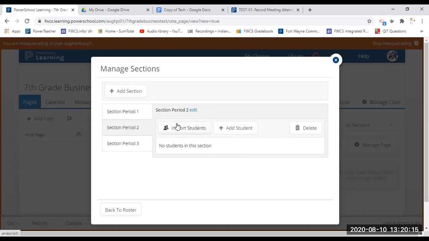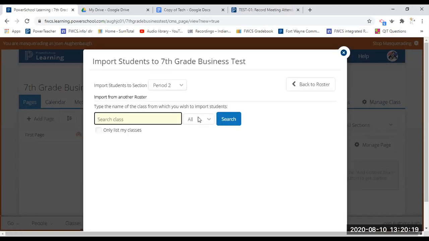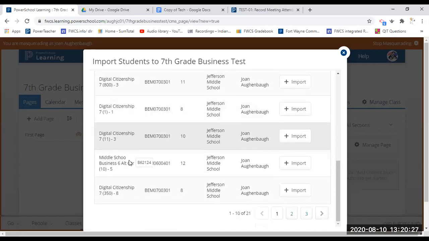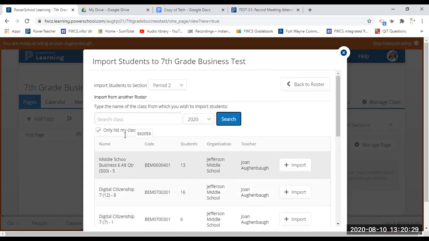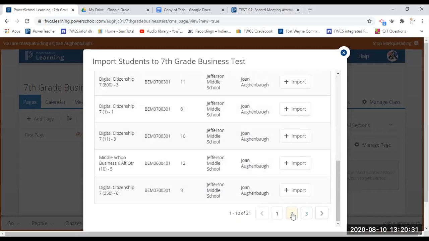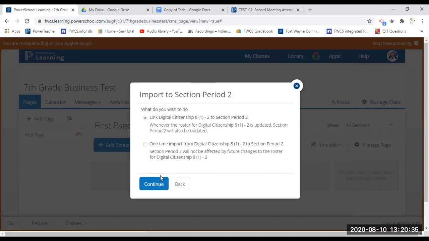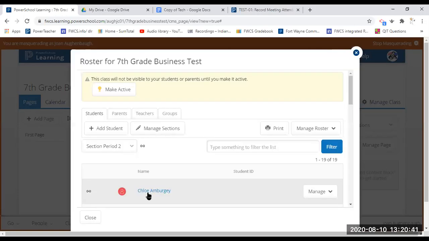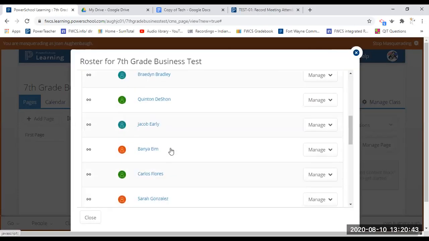Okay. So I'm going to grab section 2 here. I'm going to import a couple more students, only my list. 2020. I'm going to search. I'm going to grab a period 2, it looks like. Go to the next page. Here's period 2 with some kids in it. I'm going to say import students. And then I'll do the last one here.